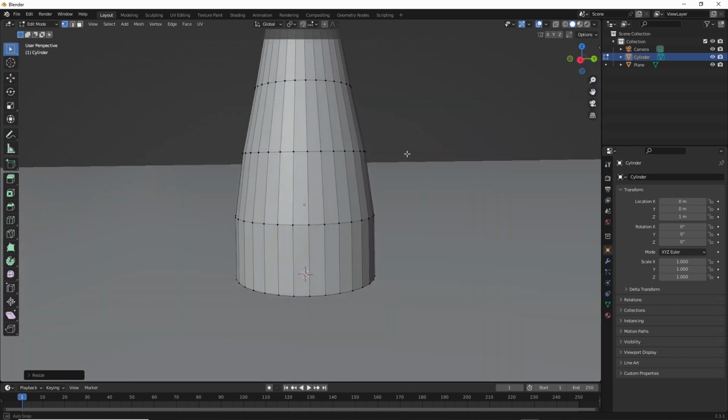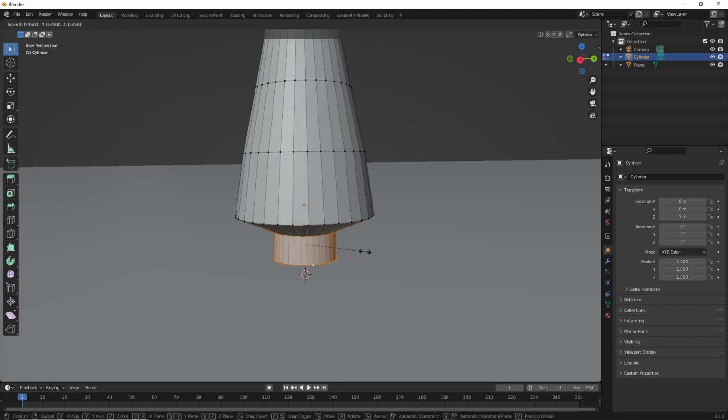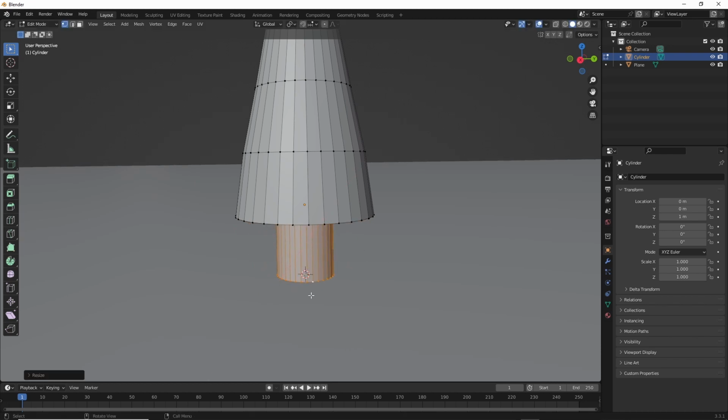Alright, so we'll create a trunk, Control R, and another loop cut here, move it straight up all the way. Shift Alt select this one, scale them both, Shift Z, that's looking pretty nice. Scale the bottom ring of vertices a bit out.